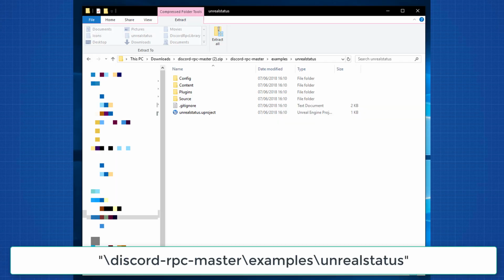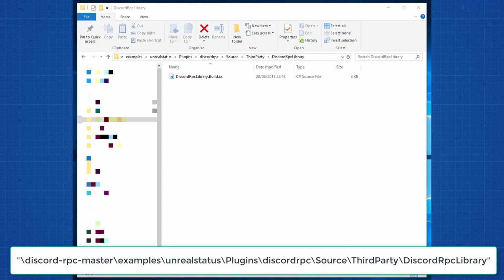Step 3. Open Discord RPC Master and unpack Discord RPC Master/examples/Unreal Status to a location on your computer. Step 4. Navigate to Discord RPC Master, Examples, Unreal Status, Plugins, Discord RPC, Source, Third Party, Discord RPC Library in the extracted directory. Step 5. Create an include folder at this directory.